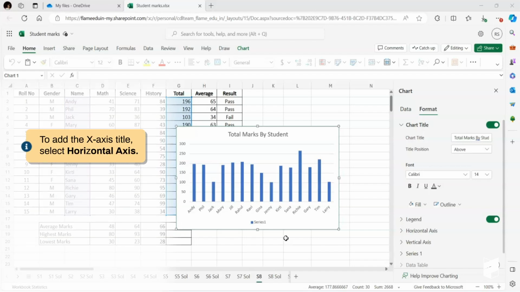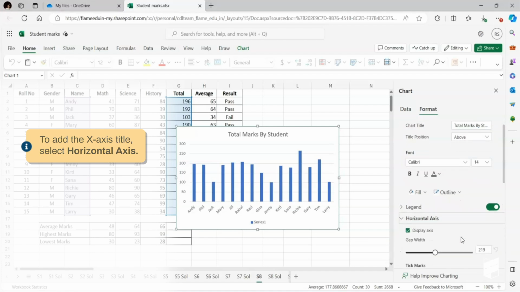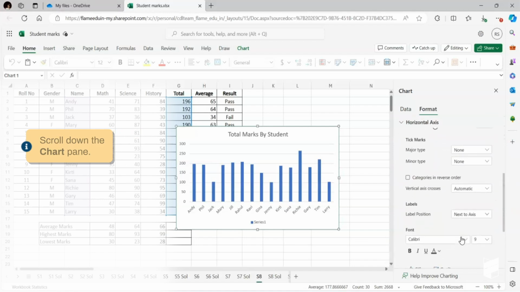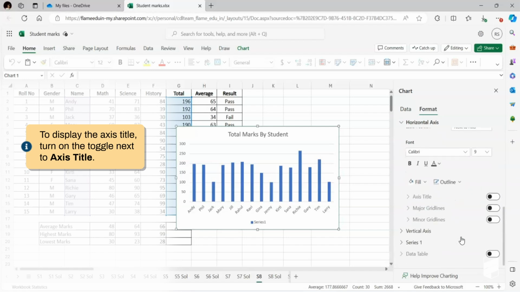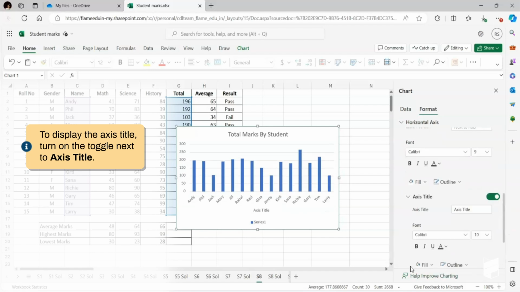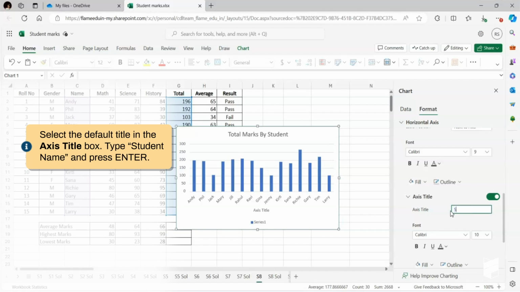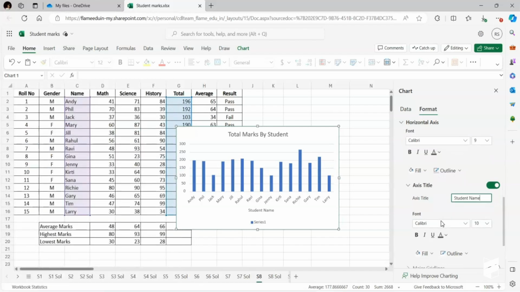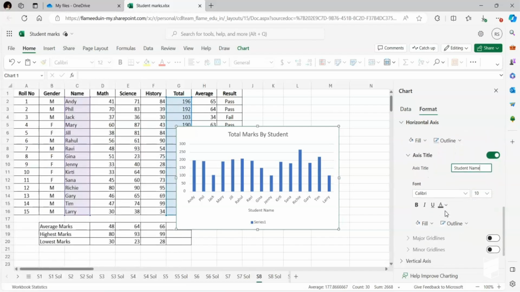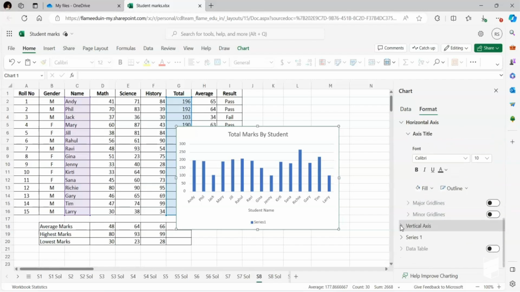To add the x-axis title, select Horizontal axis. Scroll down the chart pane. To display the axis title, turn on the toggle next to Axis Title. Select the default title in the Axis Title box. Type Student Name and press Enter. Similarly, you can scroll down the chart pane and add a title to the vertical axis too.